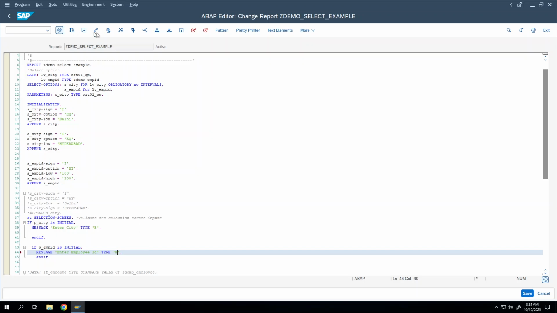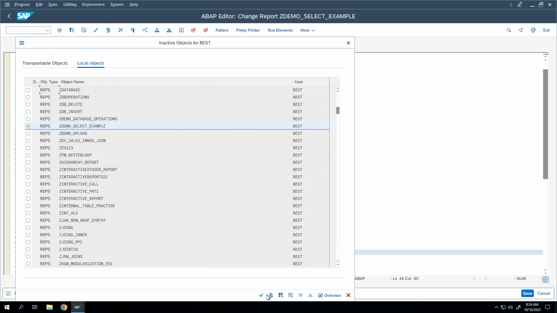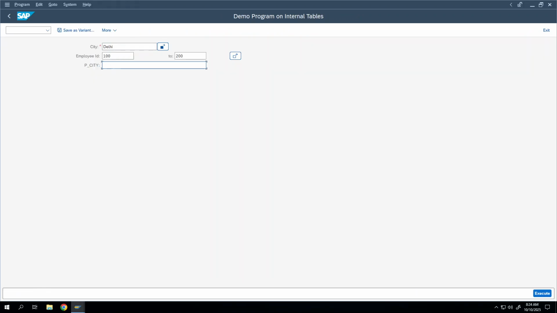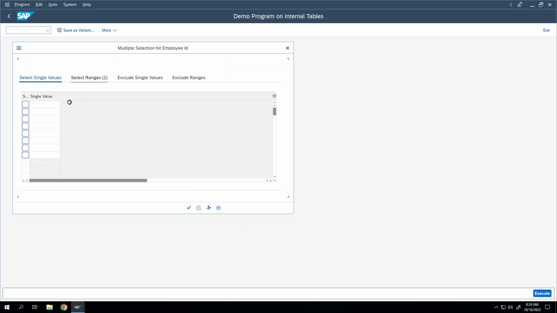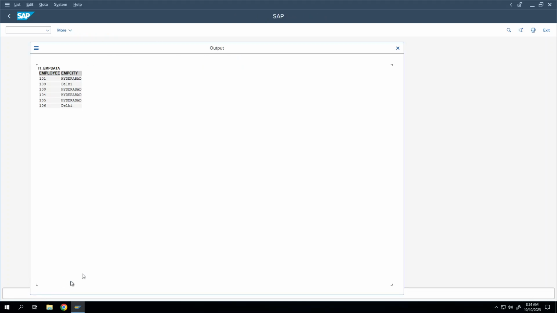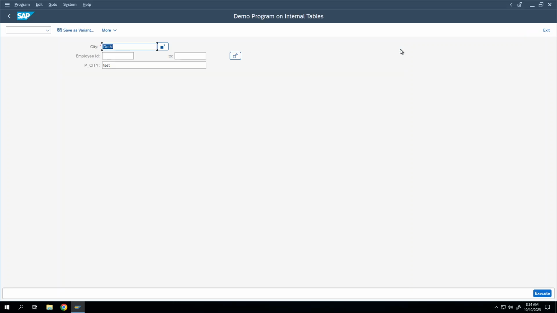If you change it to warning, messages will be like this. Execute. I'm removing the available input. Execute. So this warning message. Warning message also interrupts the program execution. But when you press enter, it will proceed further. Did you observe that?